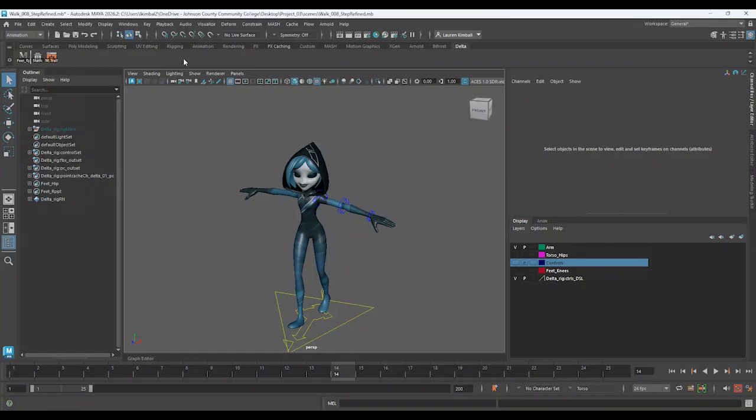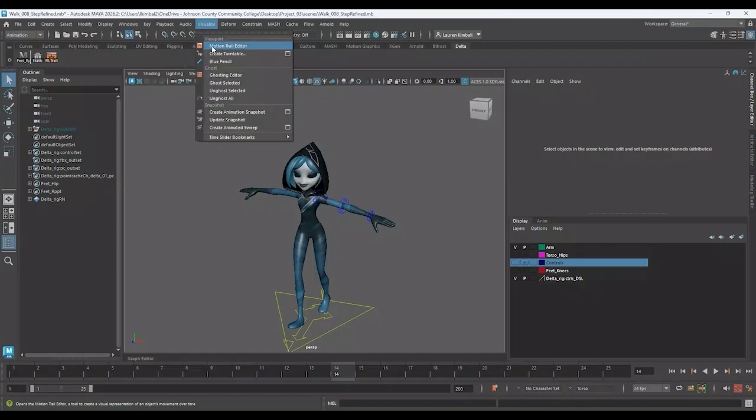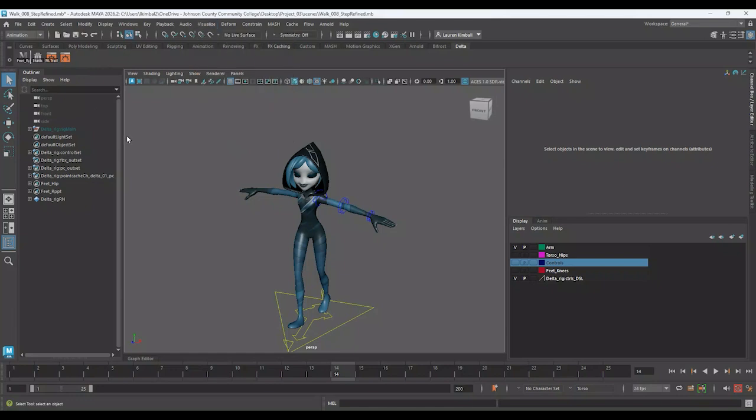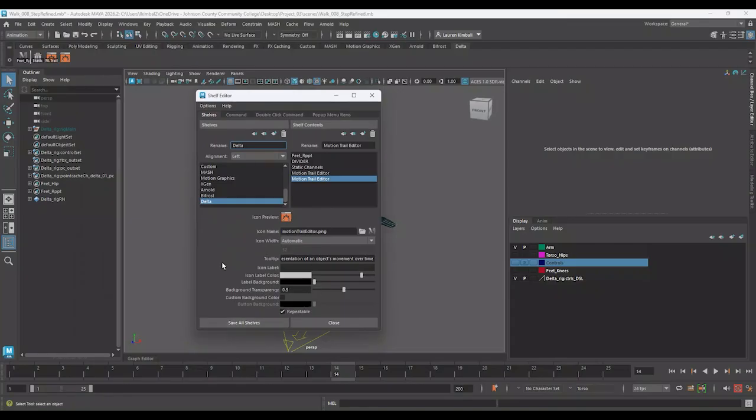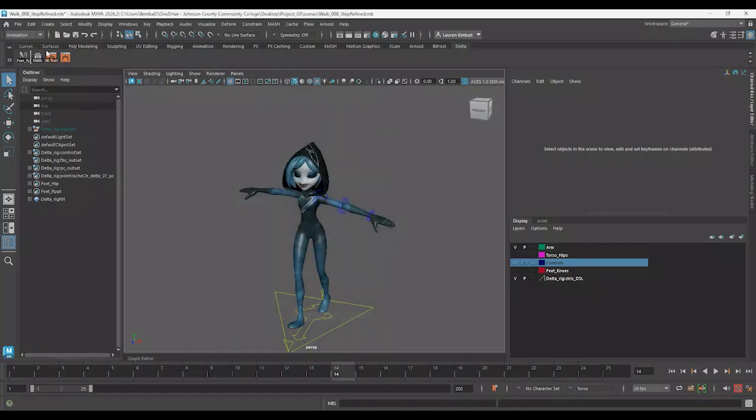And then what you're going to want to do is go to visualize, and there's our motion trail editor. To add it to our shelf, we just hold down Shift and Control and click, and it will add it to our shelf. We then right-click and edit so that we can go in and make any custom adjustments, like maybe we want to add a label, maybe we want to change the color, maybe we want to change the icon.